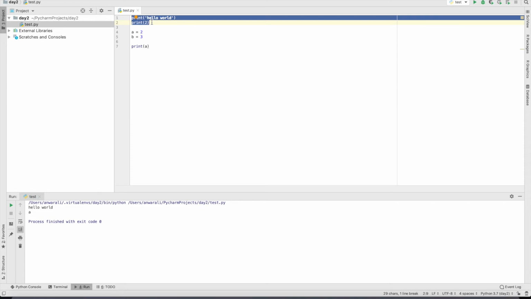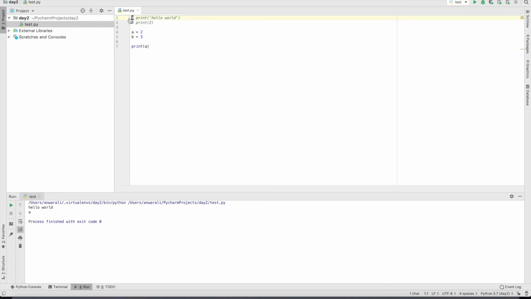To do that, you can press Command if you are on Mac, or Control if you are on Windows or Linux, and the forward slash, and it will automatically place a comment there. So this is how we place a comment in Python: just use a hash in front of the line. Now if I try to execute it, it will ignore these two lines and just print out a for us, which is 2.